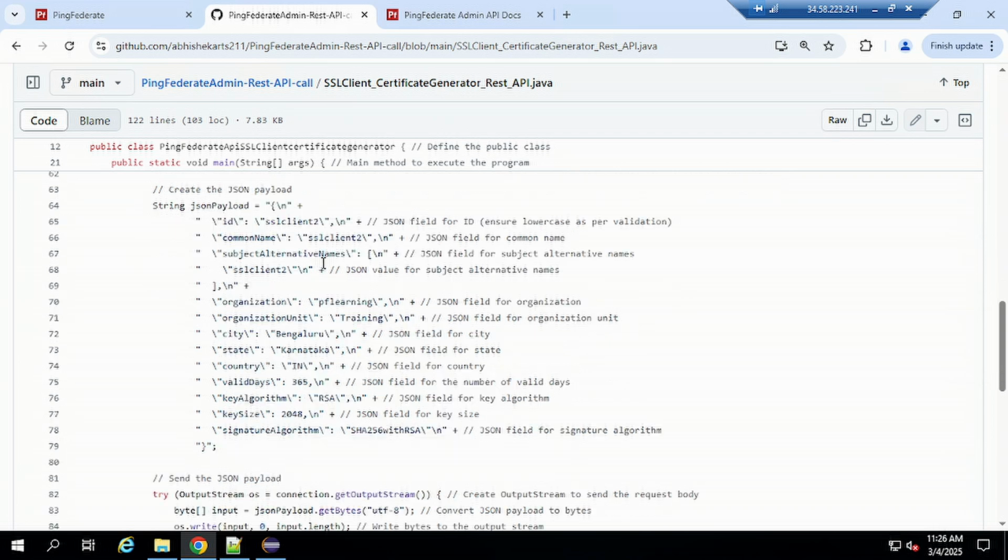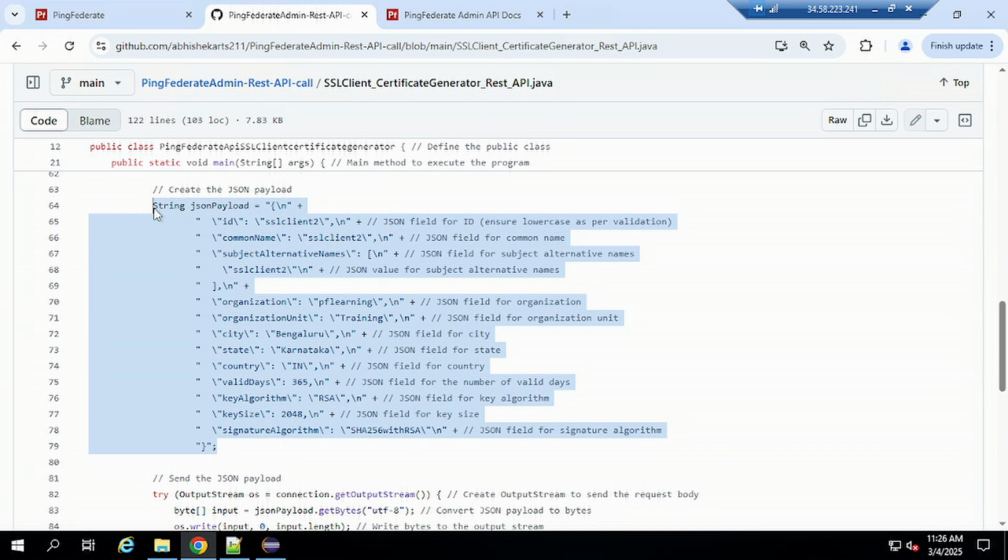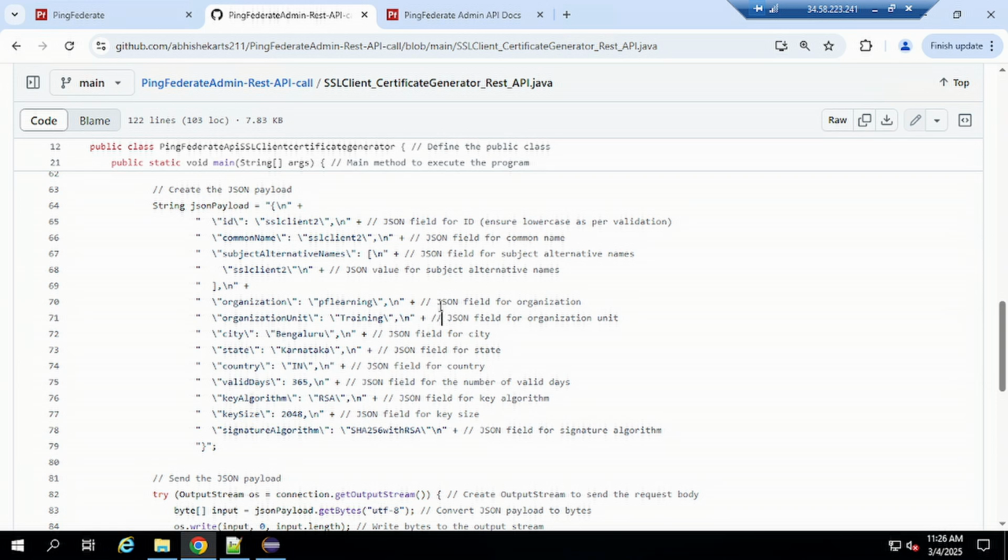Now you just need to create the JSON payload. This payload will vary based on the call. Right now we are trying to generate an SSL client certificate. When we are trying to create a SAML connection or client or any other thing, the JSON body will change, but you need to know how to write a JSON request. In a similar fashion, you can define a String JSON payload, and you need to put the brackets correctly, otherwise the JSON format will be incorrect. So put the brackets properly, and then you can define whatever parameters we have in the JSON. So here we have the ID, the JSON field for ID.